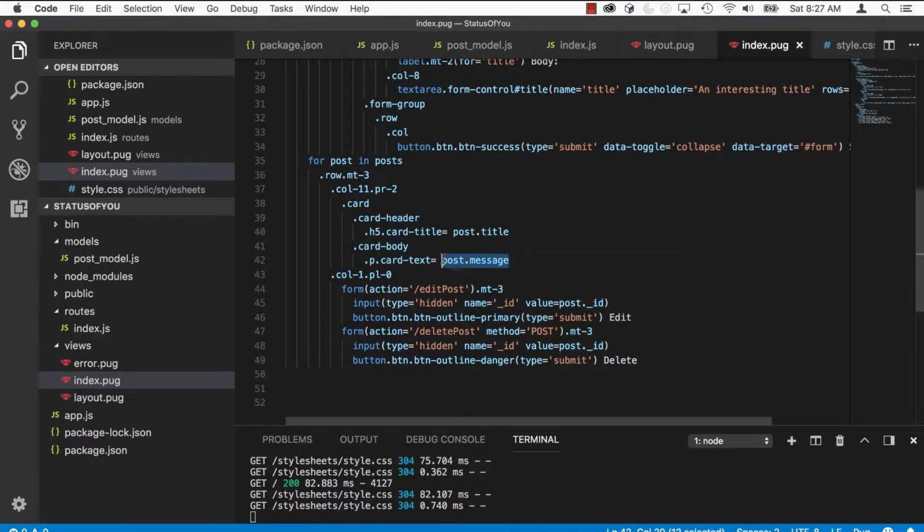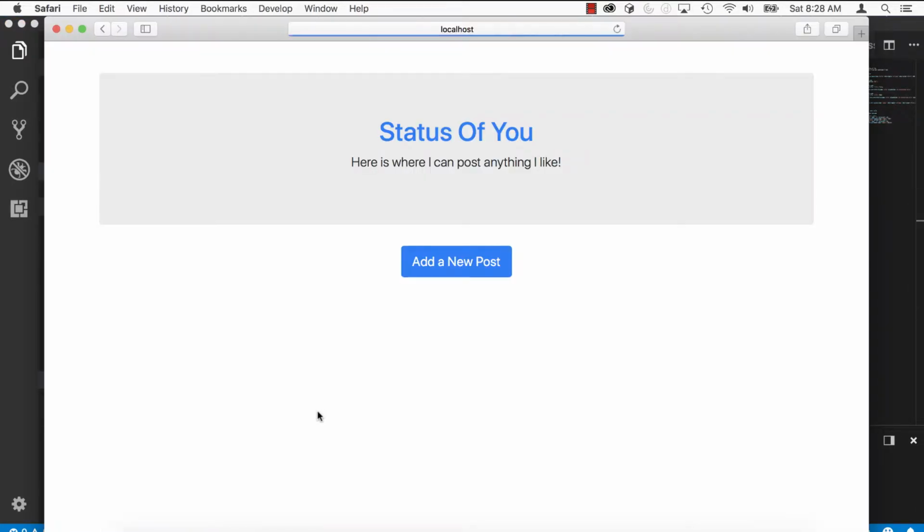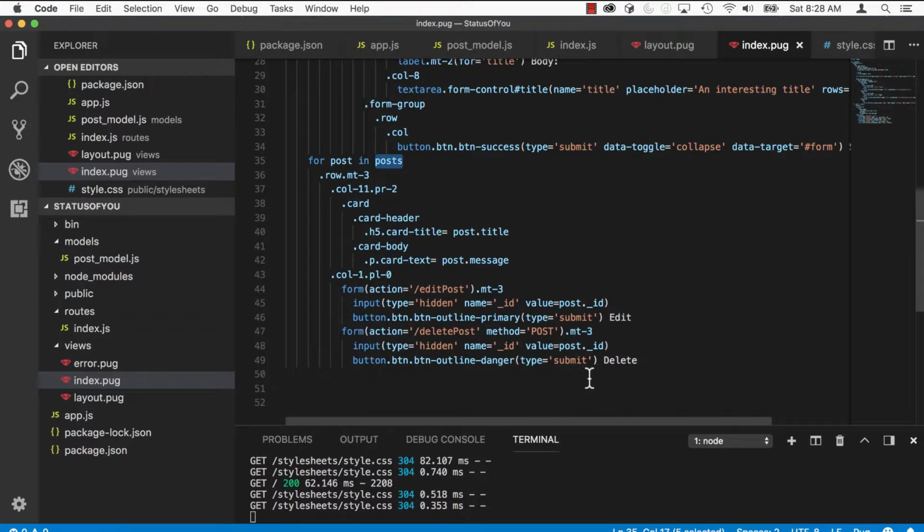And then right here, I'm just using the post message and the post title, and it's going to do that for every single post that I render in my posts information that I sent over to the index page. So let's go ahead and save that, look at our browser, and we have no posts. We don't have an error, so we know that it succeeded, but why don't we have any posts? Well, we haven't created any yet. So let's go ahead and set up a post method on that form to be able to create some so we can start seeing some posts.